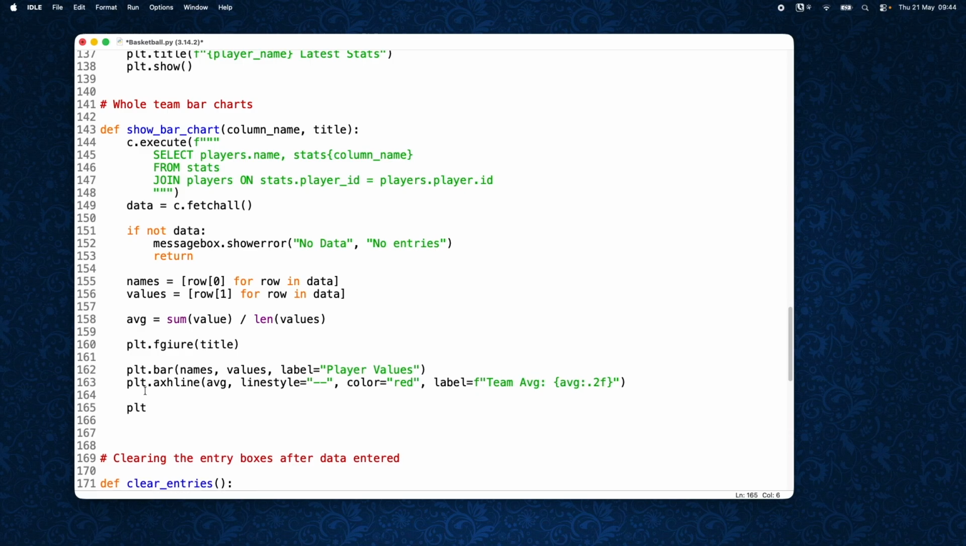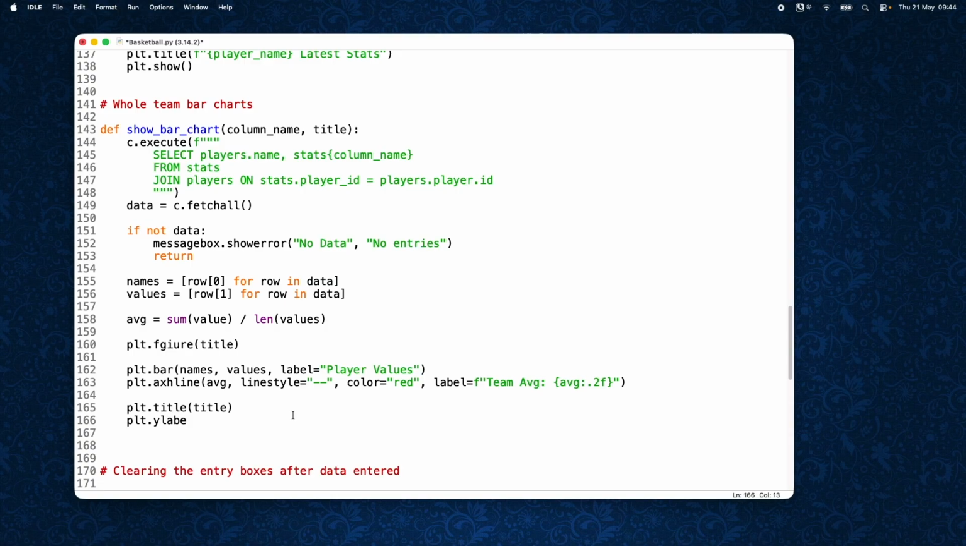Right, now PLT, I'm going to give it a title, and for the title, I'm going to use the argument. So the title on the top of the window is going to be the same as the title that's actually on the screen. Next one, I'm going to plot on the Y label, the Y axis. I'm going to call this the column name, which is the other argument that we had up here. So I'll have the column name on the Y axis. What else?